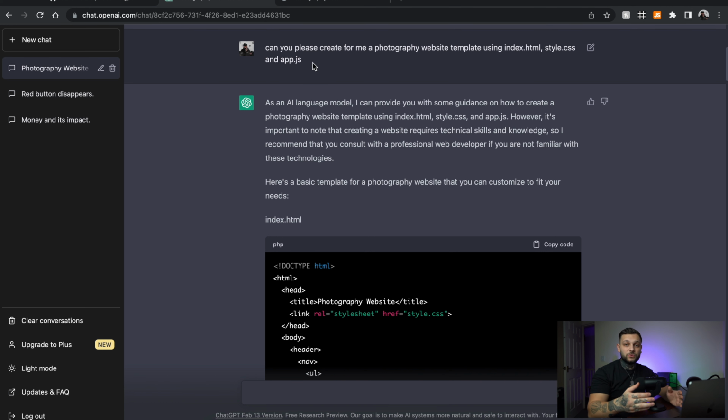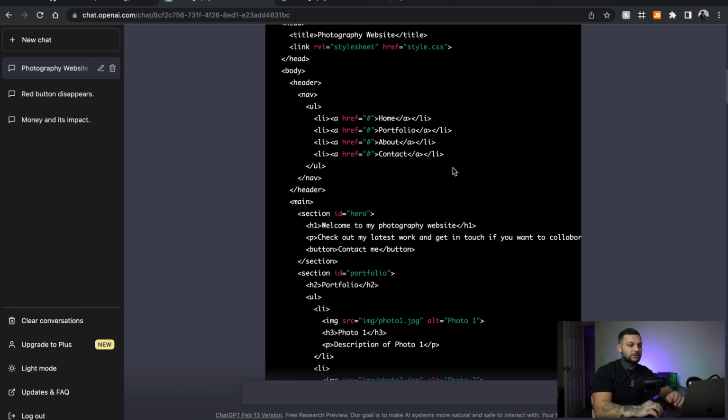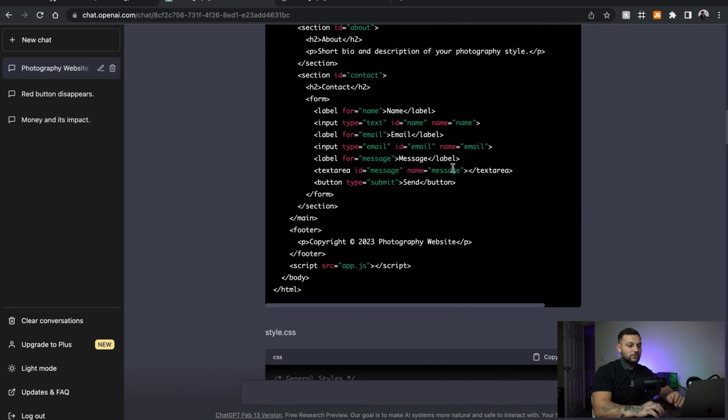So basically, I told ChatGPT all the files that I need the robot to create for me, because I didn't want there to be a misunderstanding between us. I specified that I need those 3 files. So you have to specify exactly what you need. And then ChatGPT gave me index.html. As you can see, all this code was created by the robot. I didn't have to do literally anything. I just asked the question.